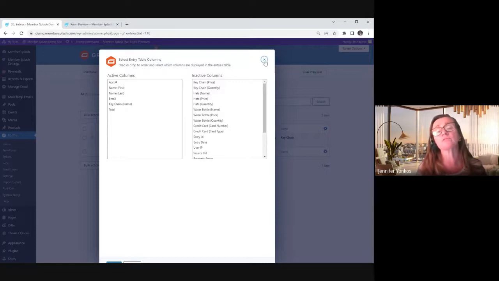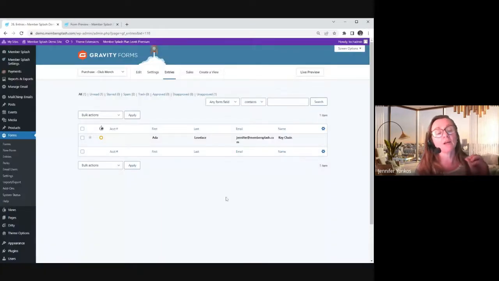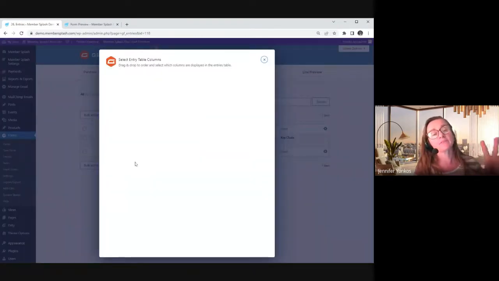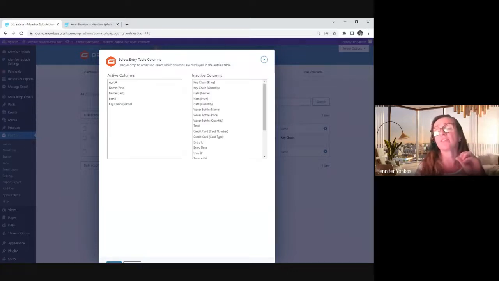One of them is always, of course, to take a look at the money. And to get more information on the entries, you would click this little gear here, and the system will pull up all of the details that were included in that form. So the keychain, the price, the quantity, the water bottle, the hat.